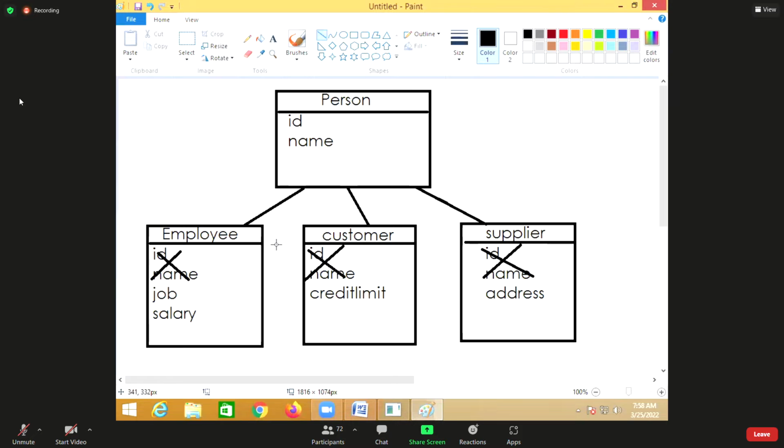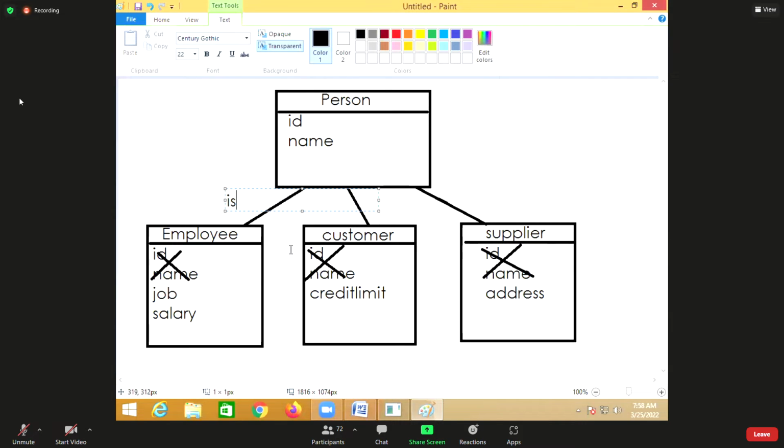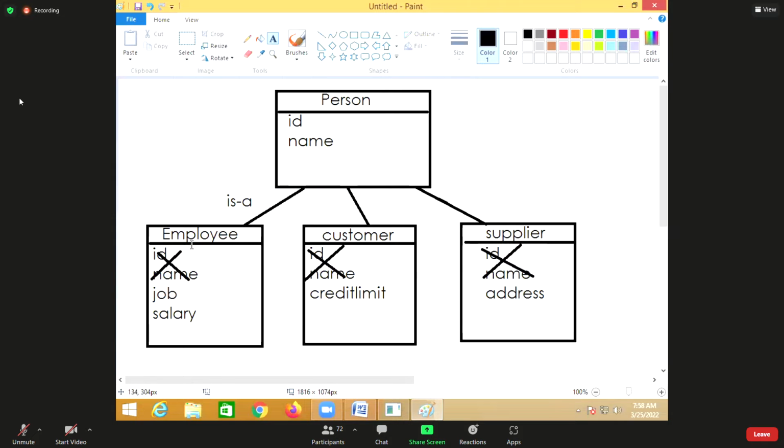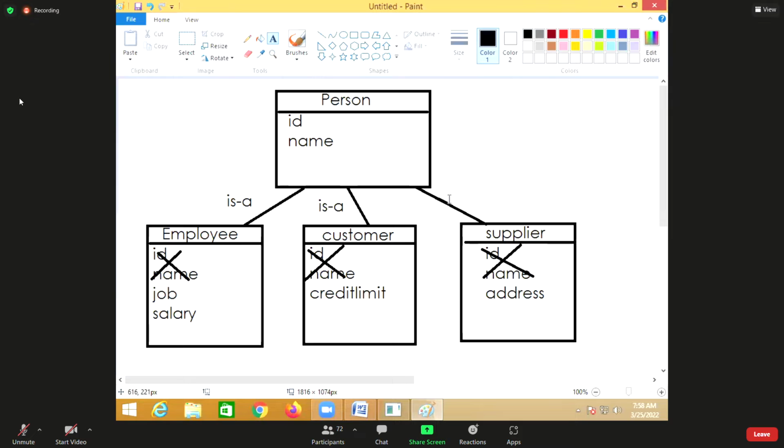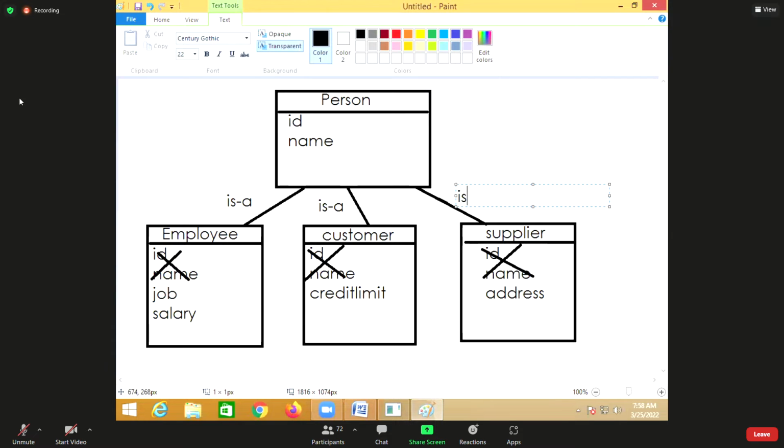Okay, right? So you write it how many times here? One time, and you use it any number of times. So here, the inheritance relationship is an "is a" relation. Employee is a type of what here? Person. Customer is a type of what? Person. And supplier is a type of what? Person.